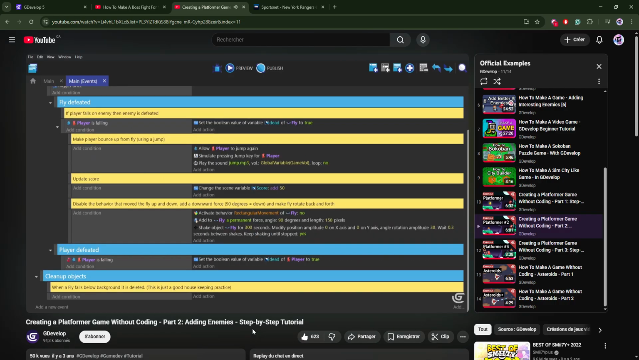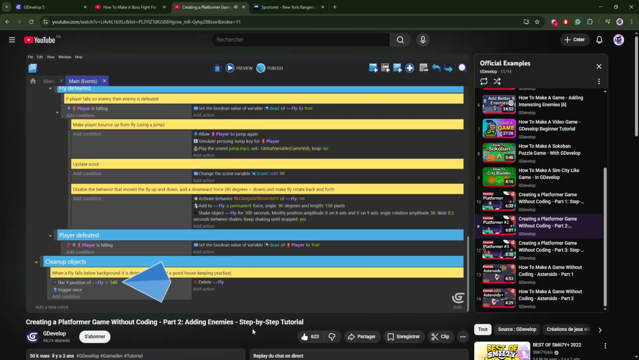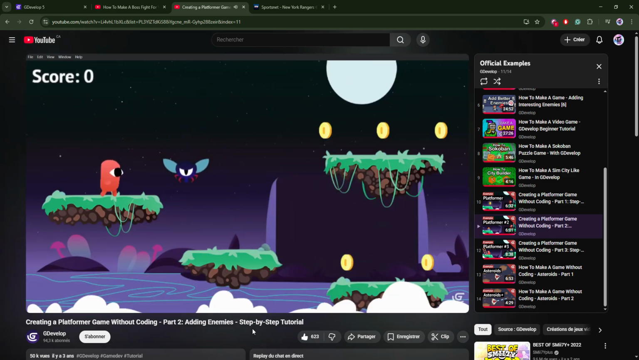And then finally, it's a good practice to get rid of objects that fall out of the screen. So when the fly's Y position is lower than 540, which is the bottom of the screen, we'll delete the fly object. And now to see that in practice, when we jump and land on the fly, because we're falling, it stops its rectangular movement behavior, and then falls at the applied force, and shakes a little bit as it goes down. And then once it goes beyond the screen, it gets deleted. And now if we try that again, but let the fly hit us while we're not falling, we'll die and get sent back to the start.